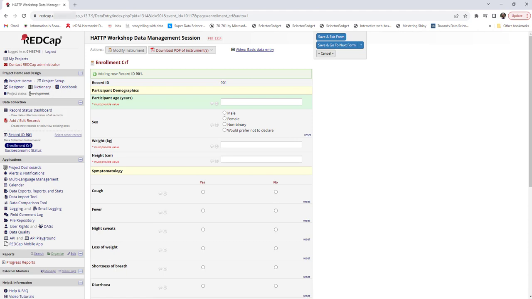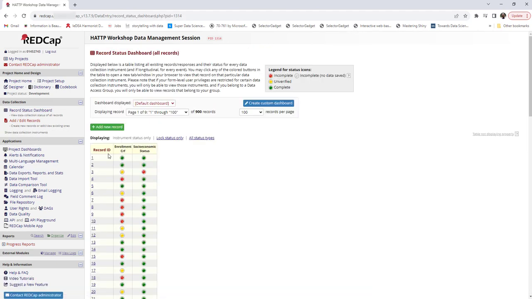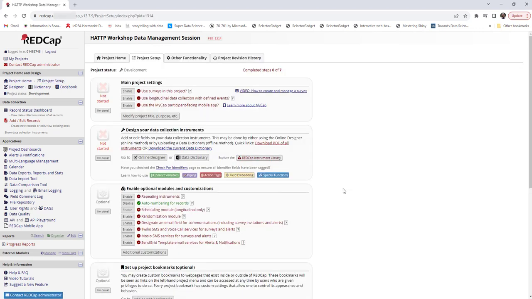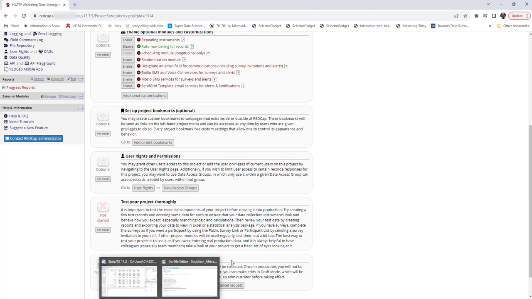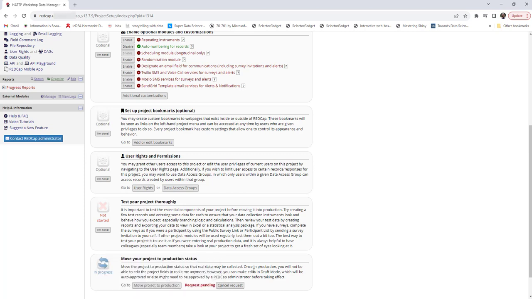Apart from that, you should be able to move your project from development to production once you're satisfied with the progression. Generally you have to make sure that you satisfy most of the things you can see here. I've requested to move my project from development to production, but the request is still pending on the administrator side.